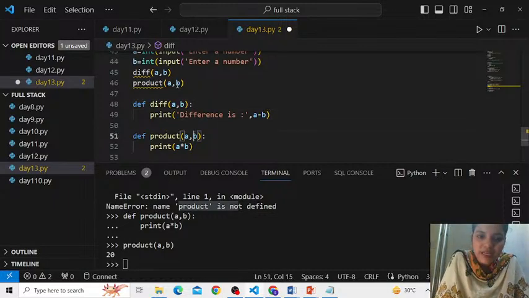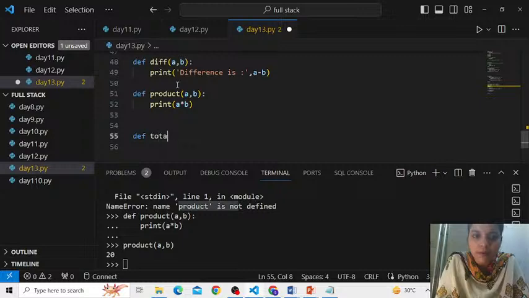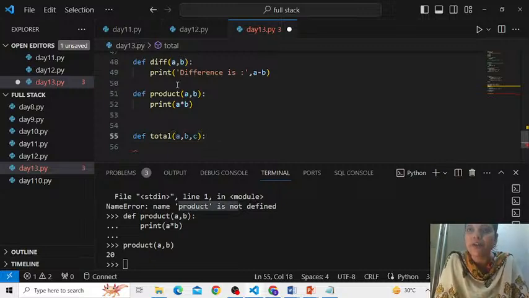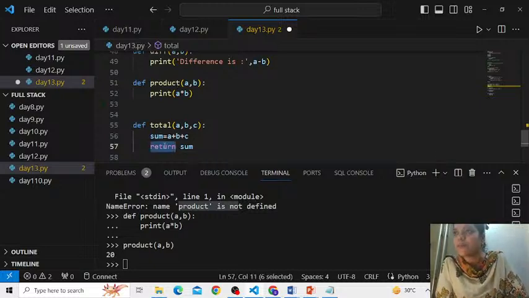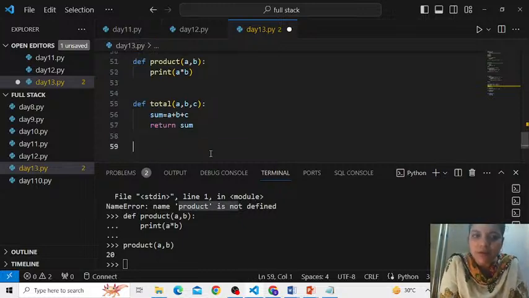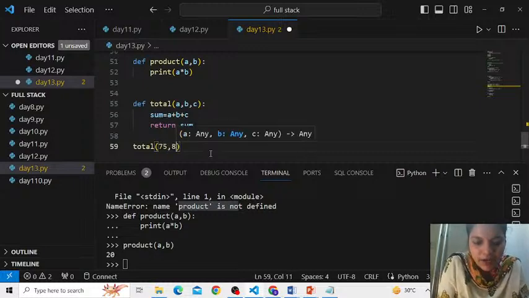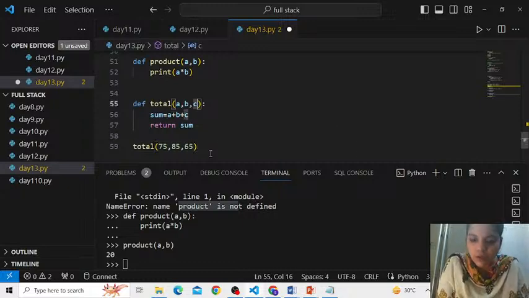Is that okay? Fine. So let me say we have a function called total. Okay, it takes 3 arguments a, b, c. So these are the marks of 3 different subjects. And it has a variable here called sum, which simply adds a plus b plus c. And using the keyword return, it returns sum. You understood? Return is a keyword, people. Return sum. Okay, fine. So let me call this function total, considering every mark obtained is out of 100. So the marks of the first subject is 75, then 85, then 65. Okay, fine. So what happens now?